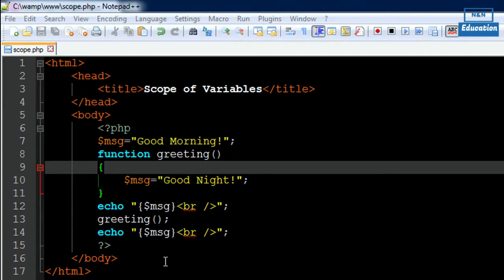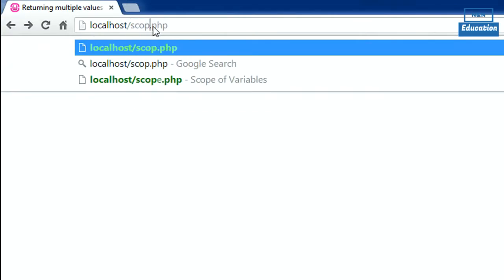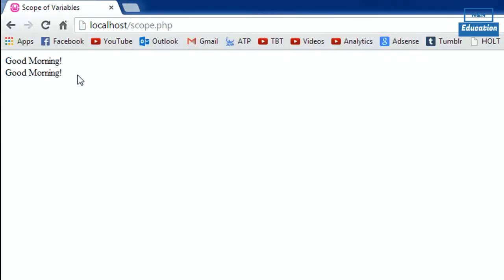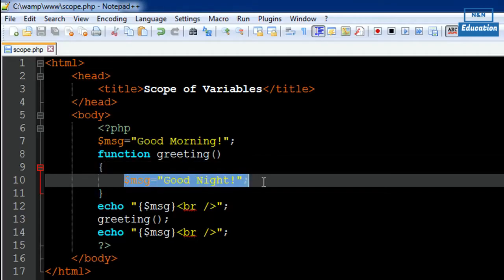So let's see what it has done, and I'll save the file. I'll go to my browser. Instead of return underscore multiple, I'm going to look for scope.php. Here we see good morning, and we see good morning again. So PHP hasn't changed the value of the variable msg, and the reason for that is that the scope of a variable, when you define it in a function, is local to the function, right? So this variable msg has the value good night only when it is used inside the function.